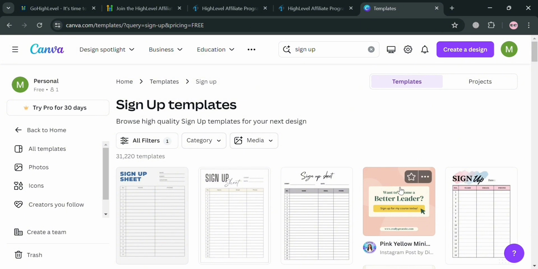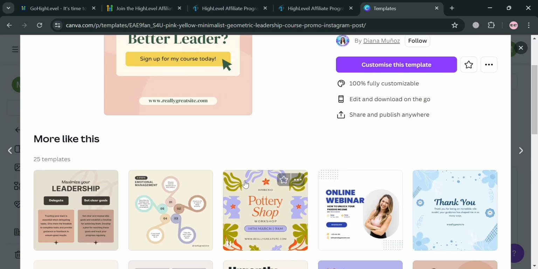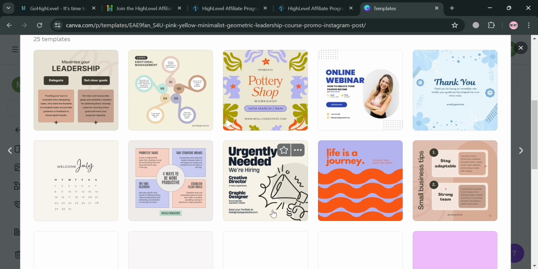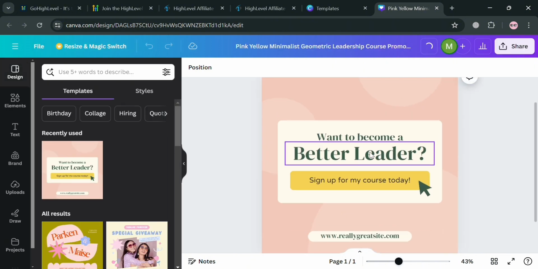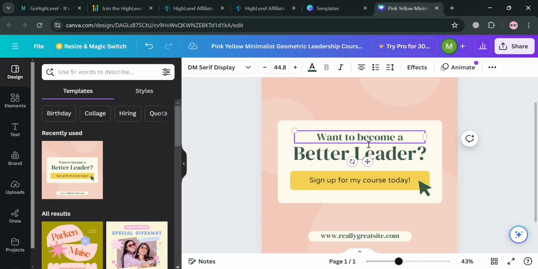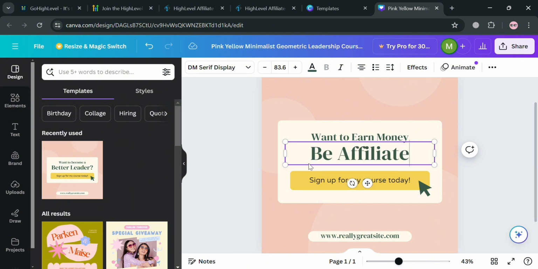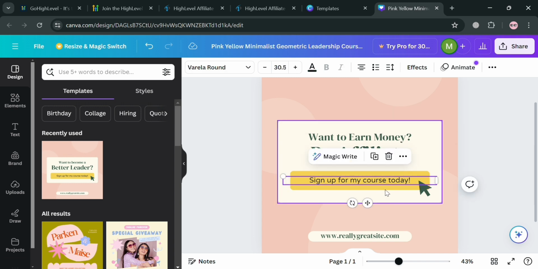And let's say for instance, I'm going to choose this one and click customize this template to proceed customizing this one. Then we will be directed to this page right here. And now we can start zooming in on this template and start customizing the content in here. For instance, instead of want to become a better leader, I'm going to change this text into want to earn money, be an affiliate. And below here under this button, we could also start customizing this one, including integrating our referral links in here.